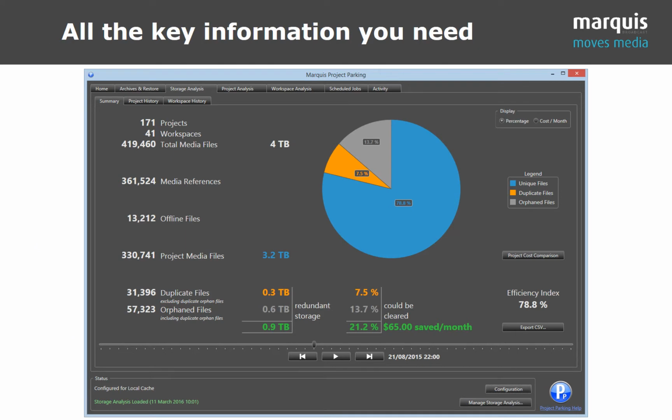For instance, it can show you how many projects, workspaces and media files are on the system and how many files are currently offline. It can identify duplicate and orphan media files which could be removed to increase efficiency, and all of this information can be tracked over time. These key statistics are all presented in the Analysis Summary tab.